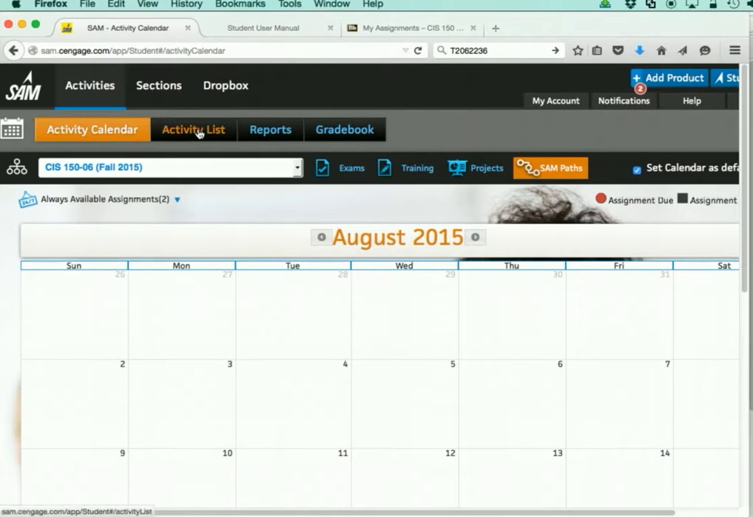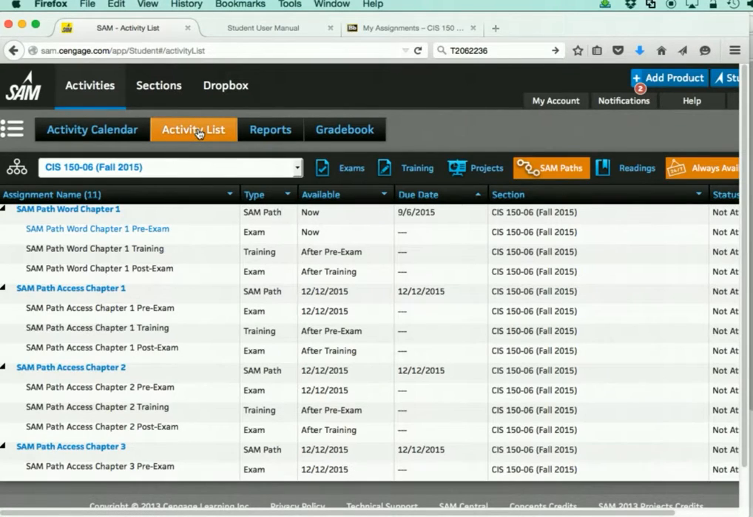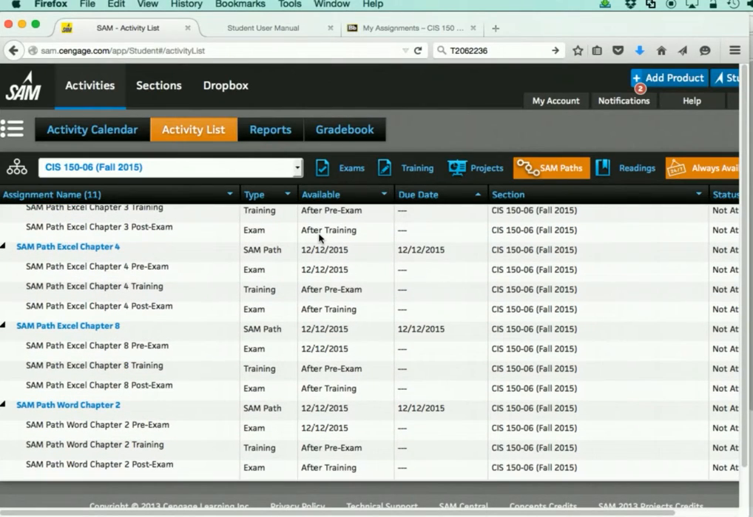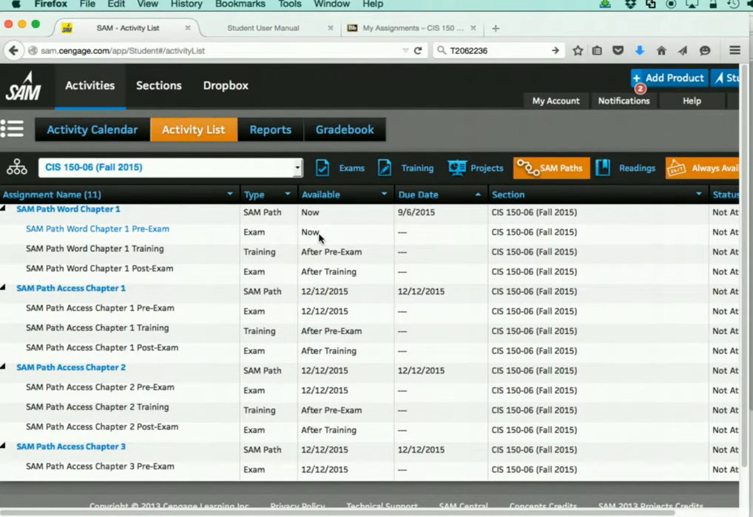Select Activity List. And now under Activity List, I can see tasks which are listed for me. Now, please note that some activities are already turned on, and they will turn blue, which means that you can work on them, and the due date is going to be listed in the due date column.